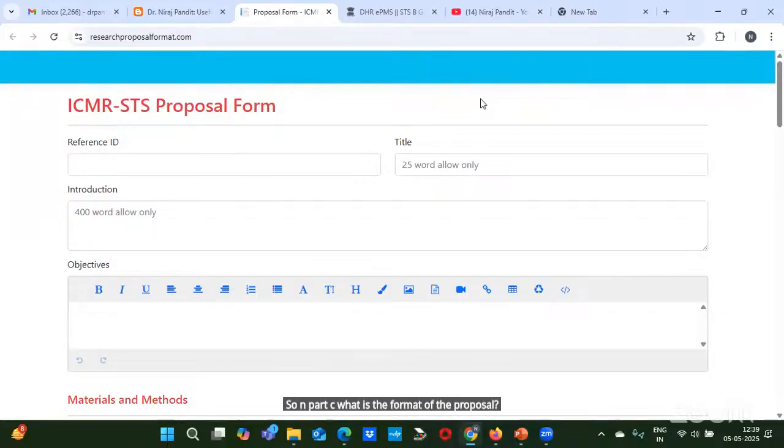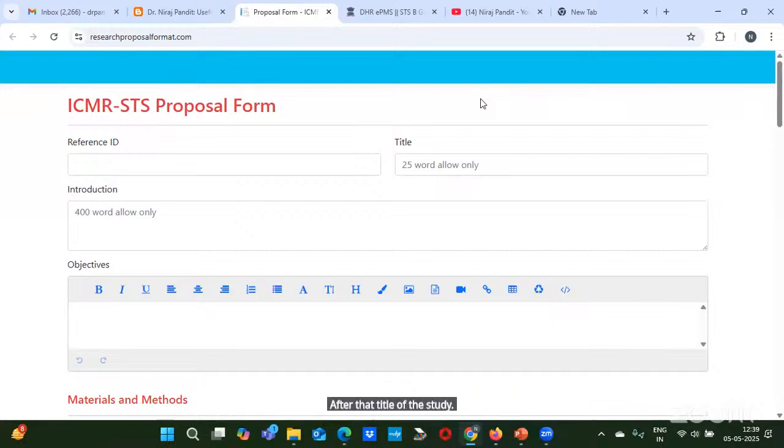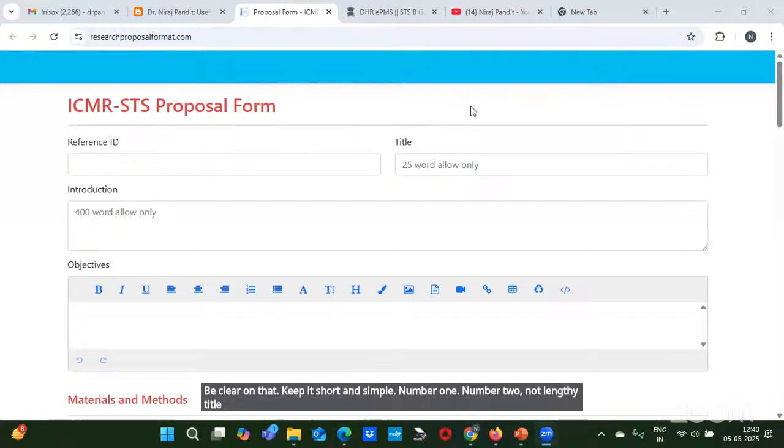First, the reference ID, which you have created from part A; just enter that reference ID. After that, the title of the study, the title of your research. The title of the research should be very catchy, not very lengthy. The limit should be not more than 25 words. Be clear on that. Keep it a short and simple title. Number 1. Number 2, not a lengthy title, not more than 25 words.